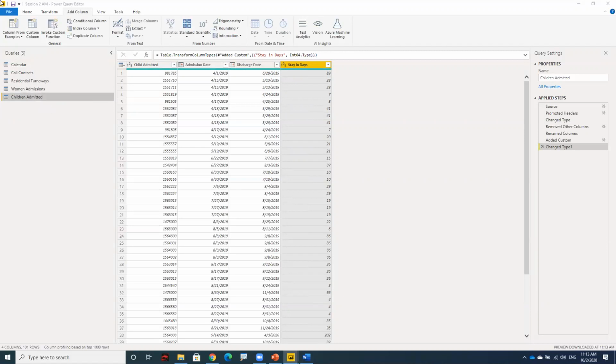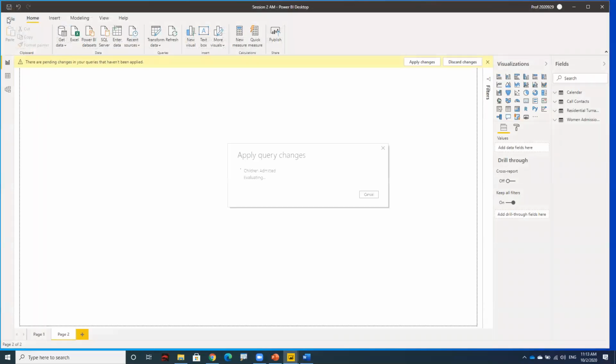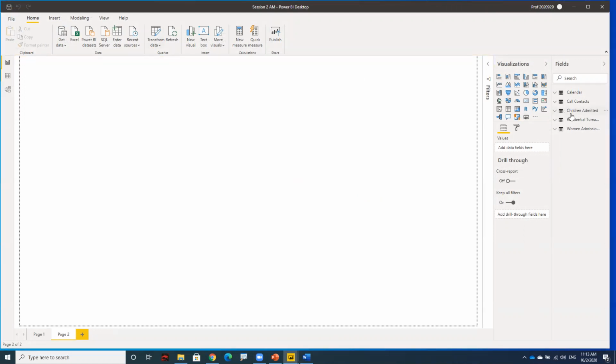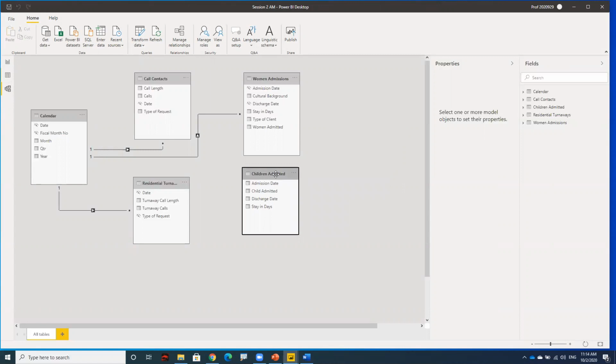So how do I get out of here? Well, I need to go back to the home ribbon, and now I have my close and apply. So that's great. So now on my right-hand side, I can see that children admitted has now been uploaded, though I cannot use that in combination with the other tables that I already have prior to going into relationship mode. So from the left-hand side, I picked the relationship, and now I see my children admitted standing alone out there.